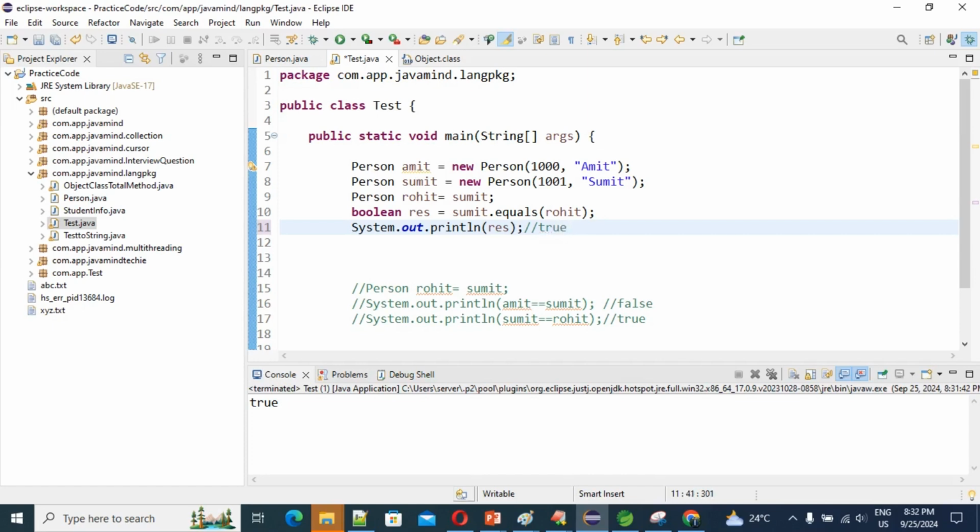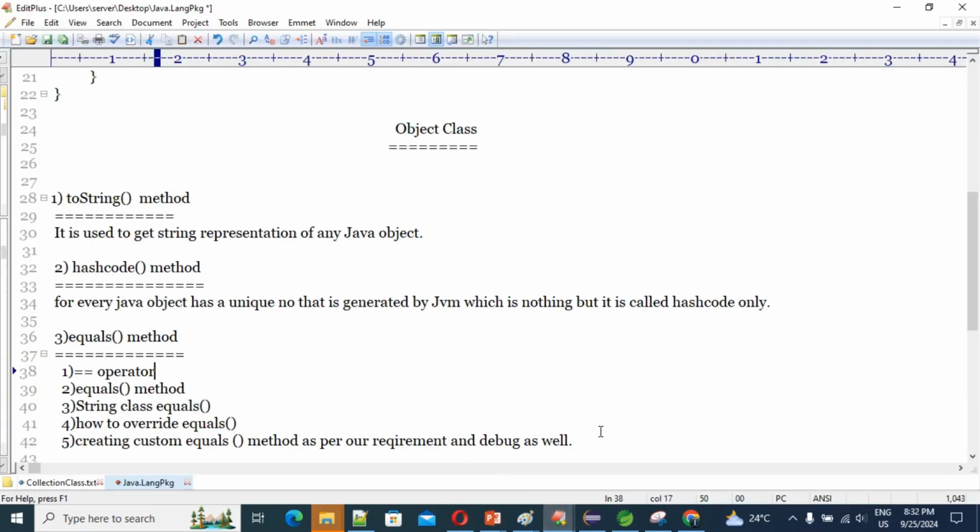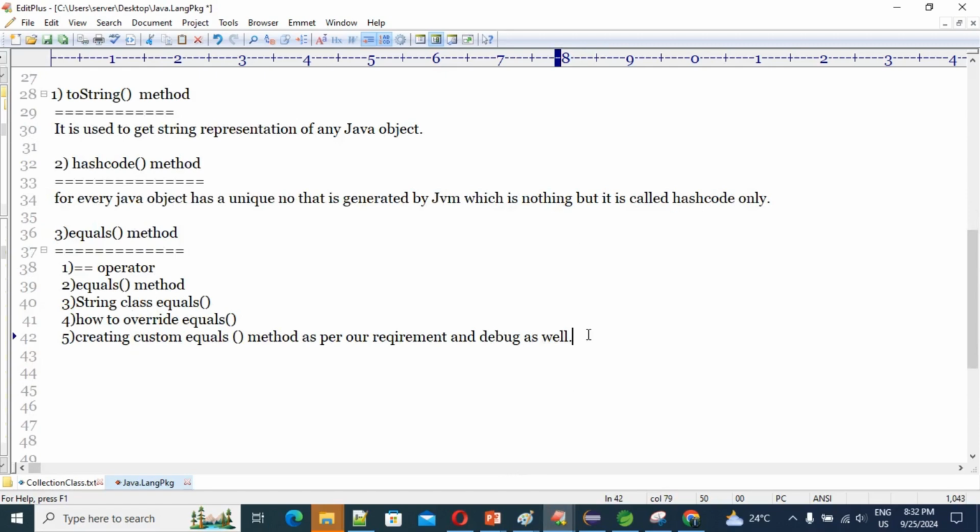Because we can see here Sumit and Rohit are pointing to the same object. So guys, what did we understand here? If two references are pointing to the same object, the Object class equals method will return true, otherwise false. So guys, I will write this down here for your understanding purpose. Note guys, for understanding purpose, I am putting a note.